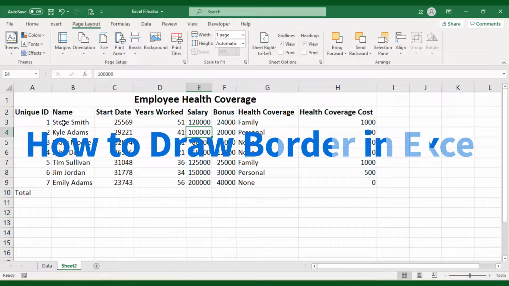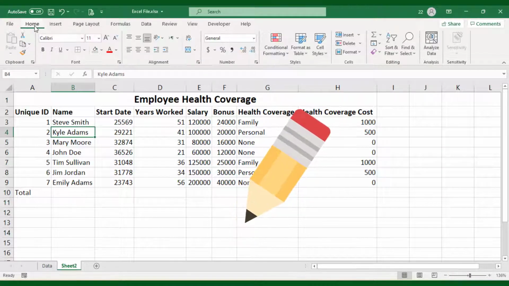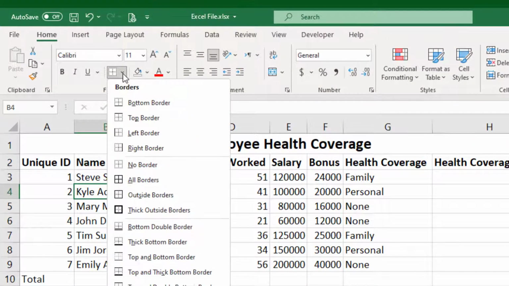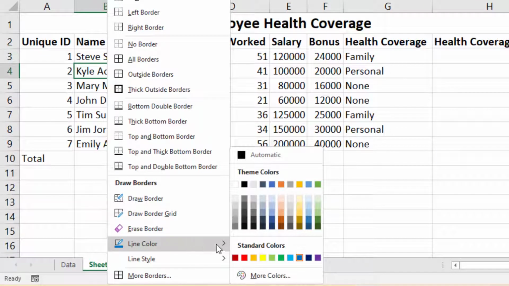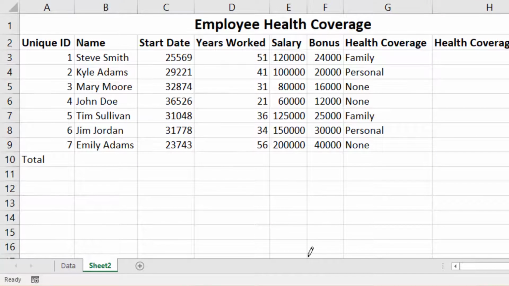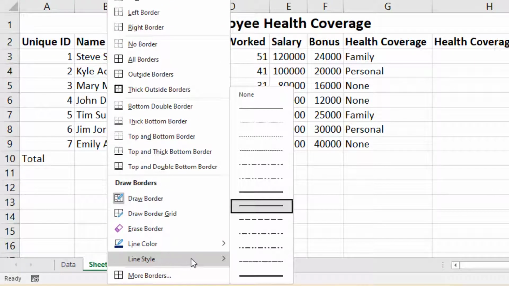So how do you draw the border of the table in Excel? I think the most intuitive way is to use the pen tool to draw it. Go to the Home tab, click the Border drop-down option, and expand the line color option. For example, I choose a blue color. Next, choose the line style. There are several styles in the list. I will choose a thick straight line here.